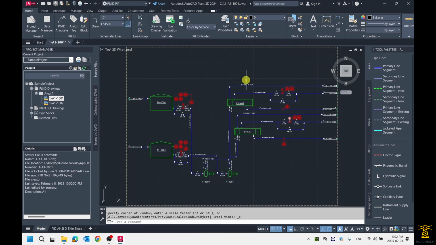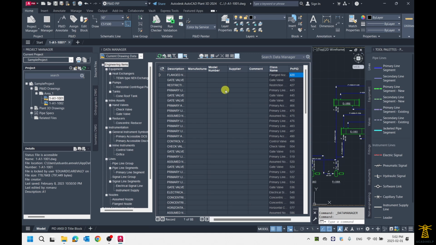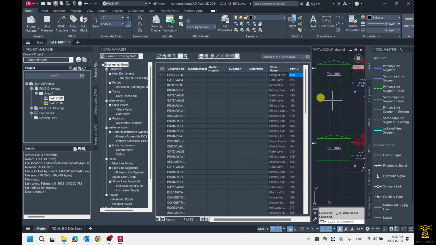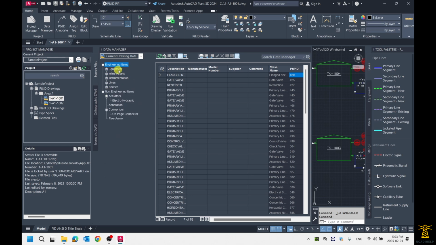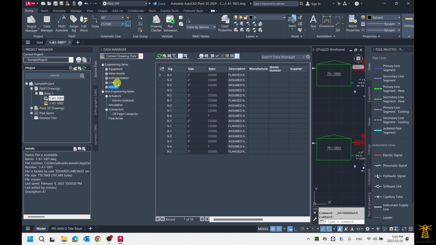The first thing that I want to show you is the data manager. The data manager is, I would say, the most interesting feature in Plan3D. If you click here, you're going to see that a list is going to display. Well, more than a list. Many elements inside of this CAD file when we draw are stored in a database. For example, if we contract some of this, you have equipment, inline assets, instrumentation lines, nozzles, and so on and so forth.